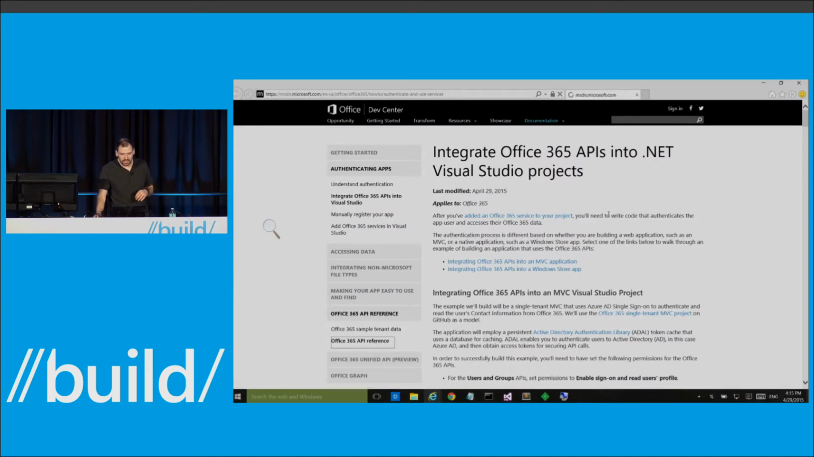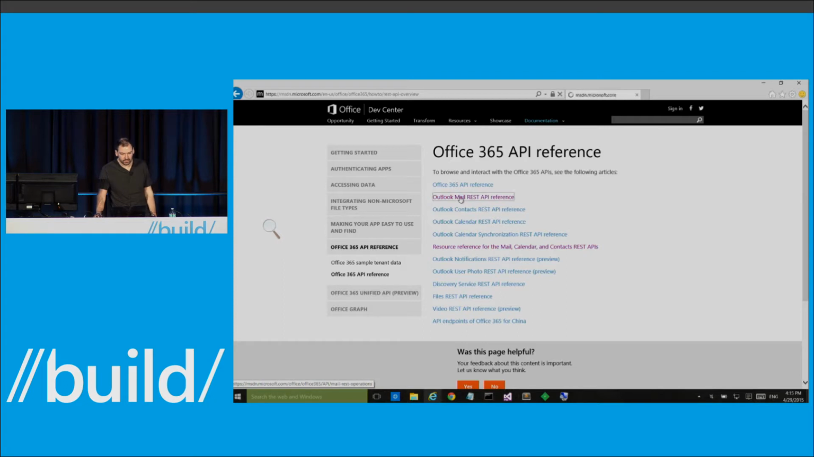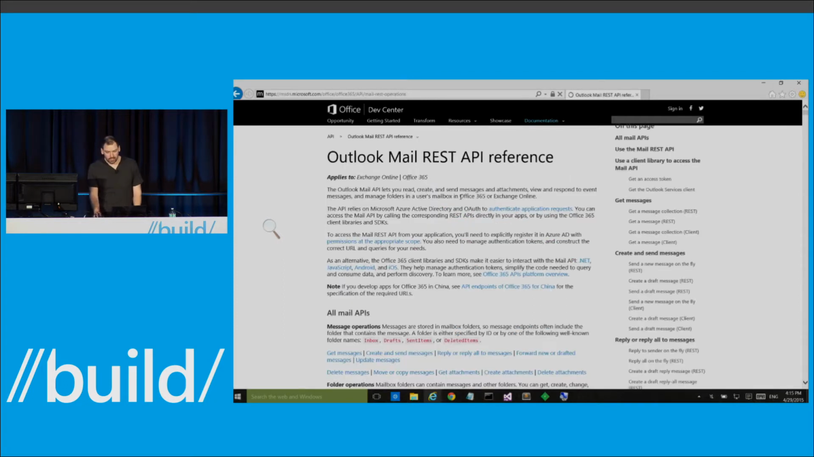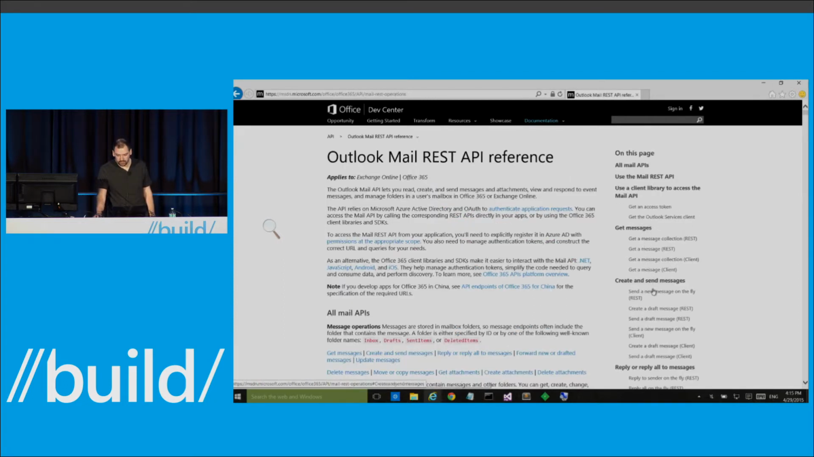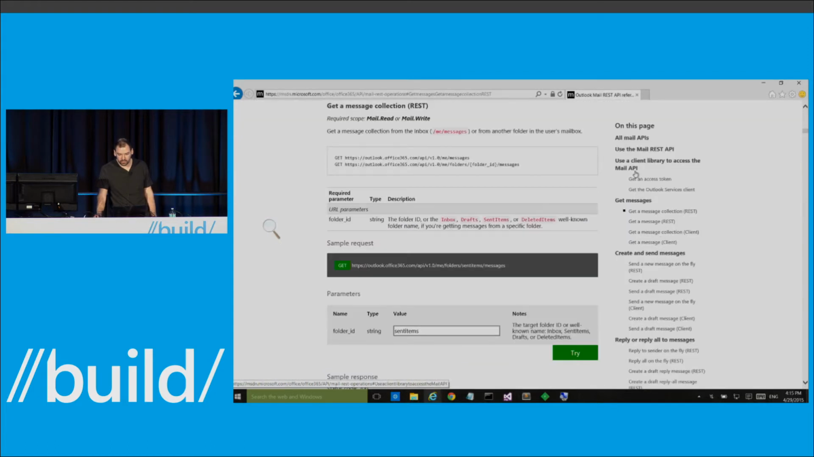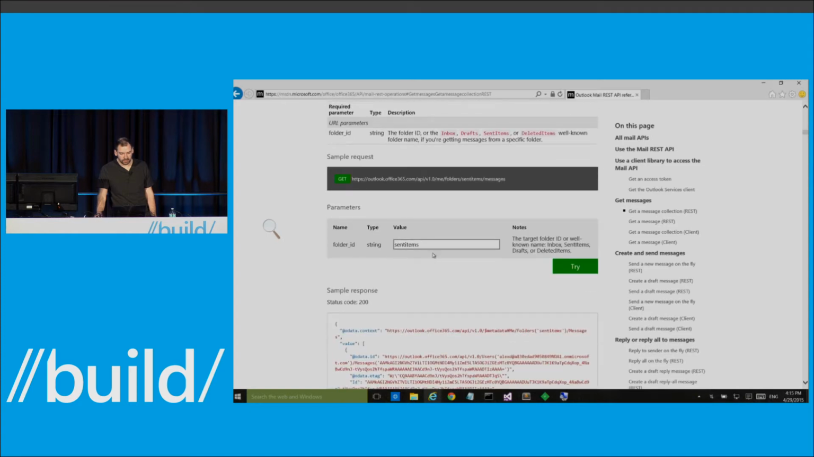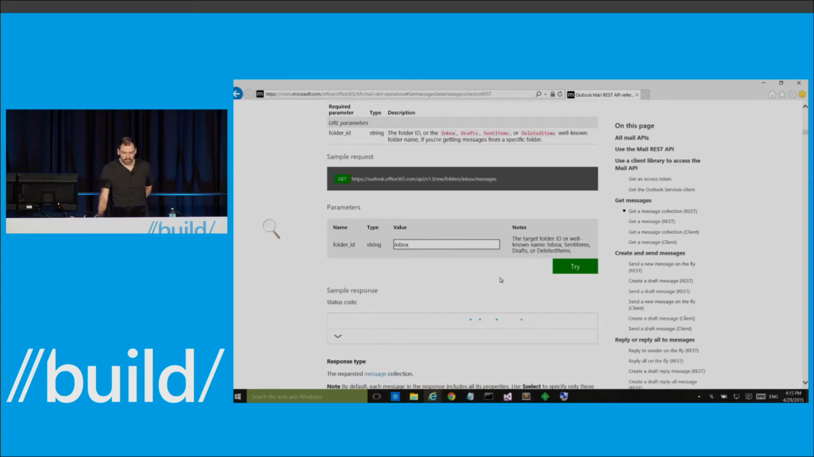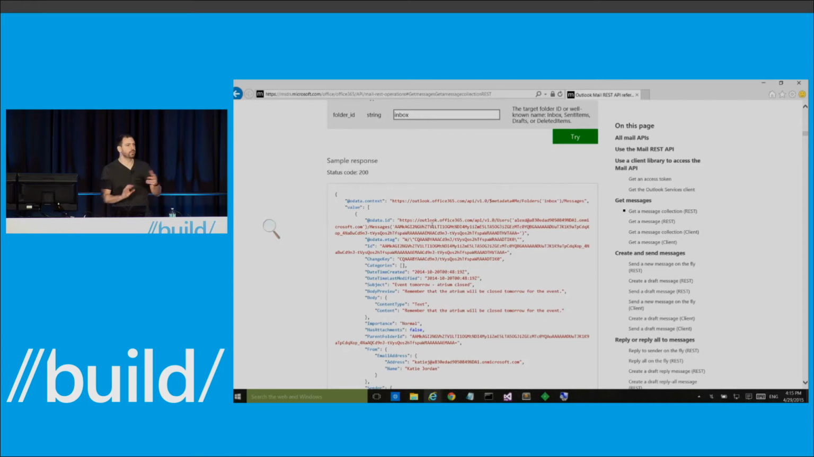You can go and dive into specific APIs. So say I want to look at the Outlook Mail REST API. I can look at all the different operations it supports. I can click on one like get a message, and I can see the URLs. I can see sample requests. I can even change parameters and say, hey, I want to look at the inbox. And I can hit try, and it will, in the browser, make a request to a sample tenant without me even signing in and show you what the request and response looks like.